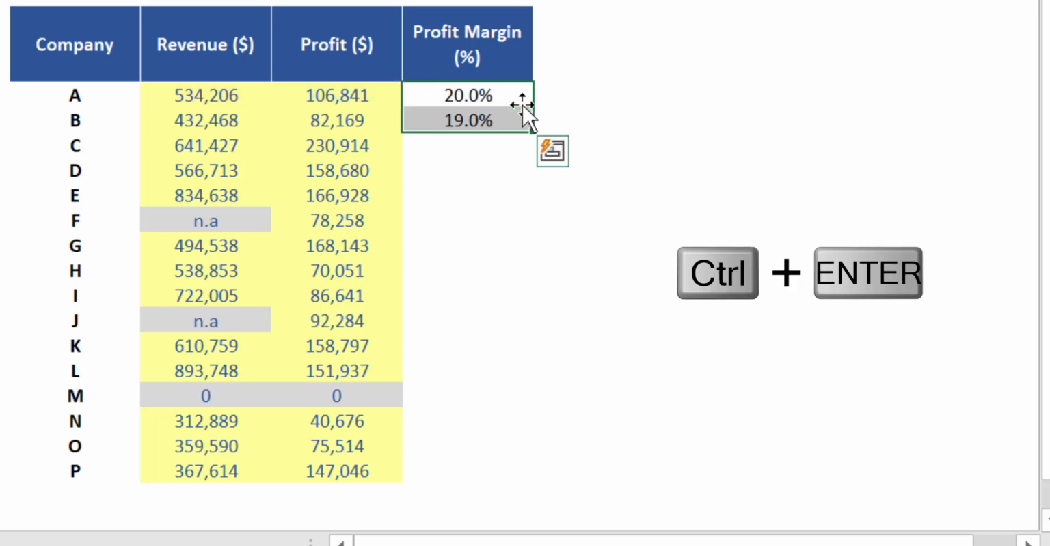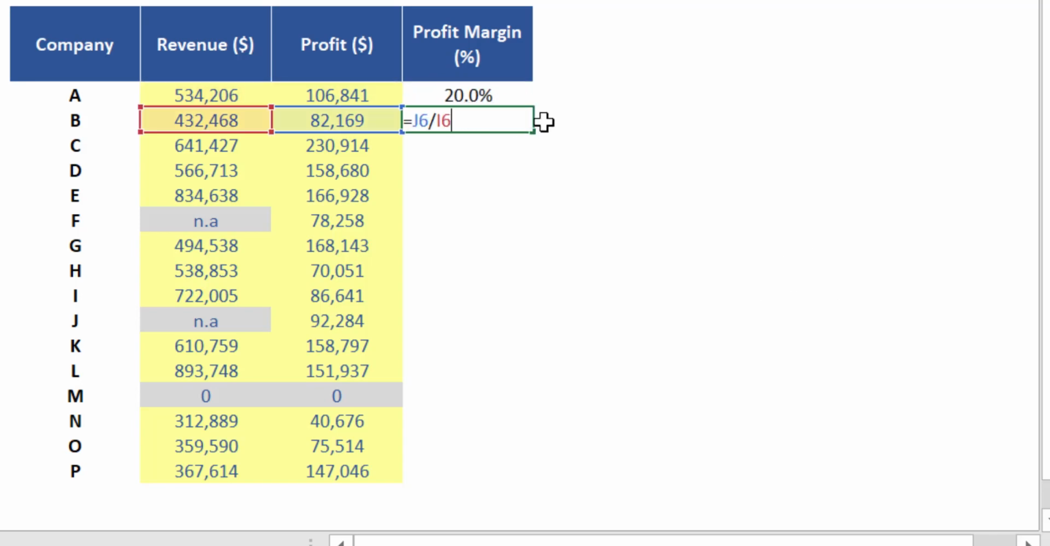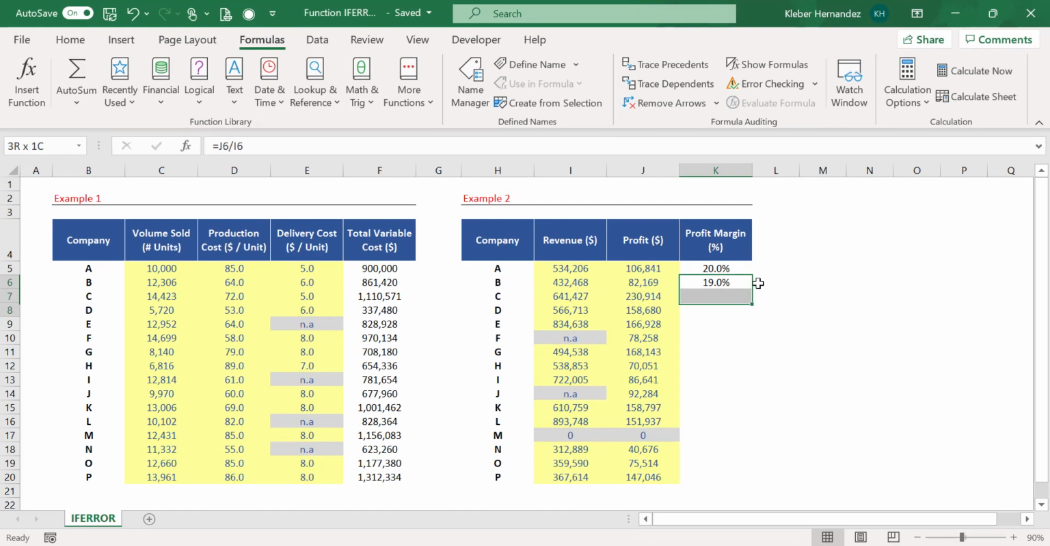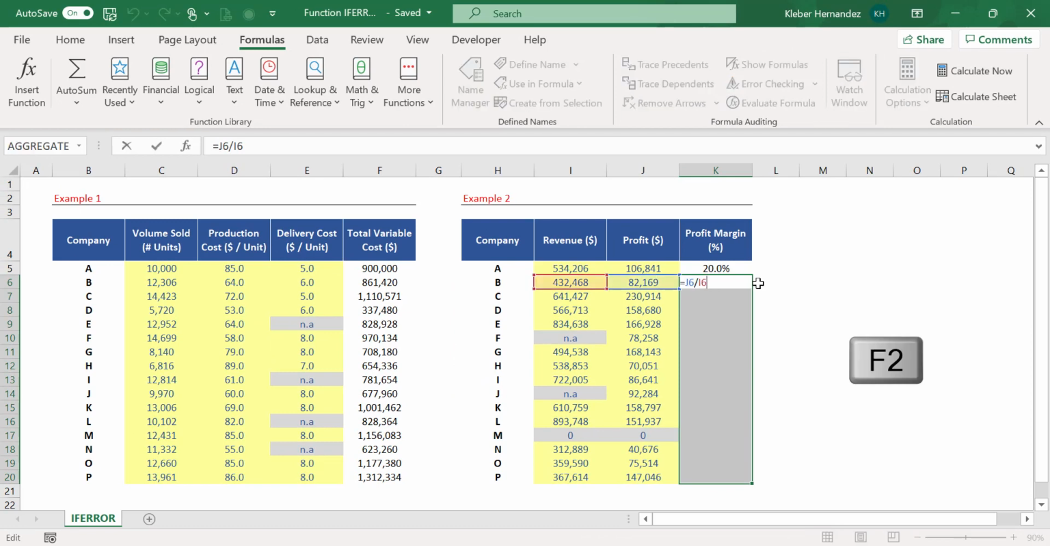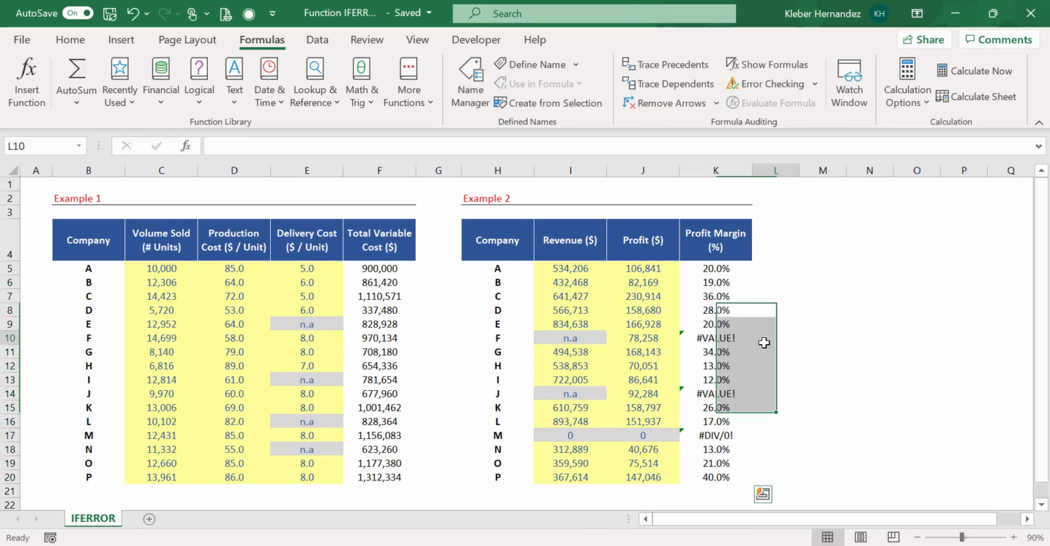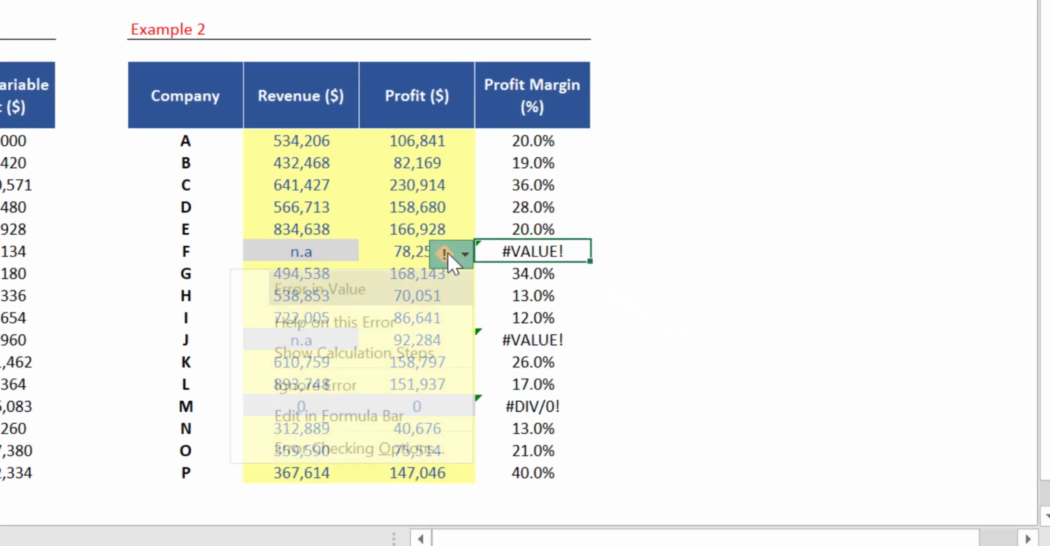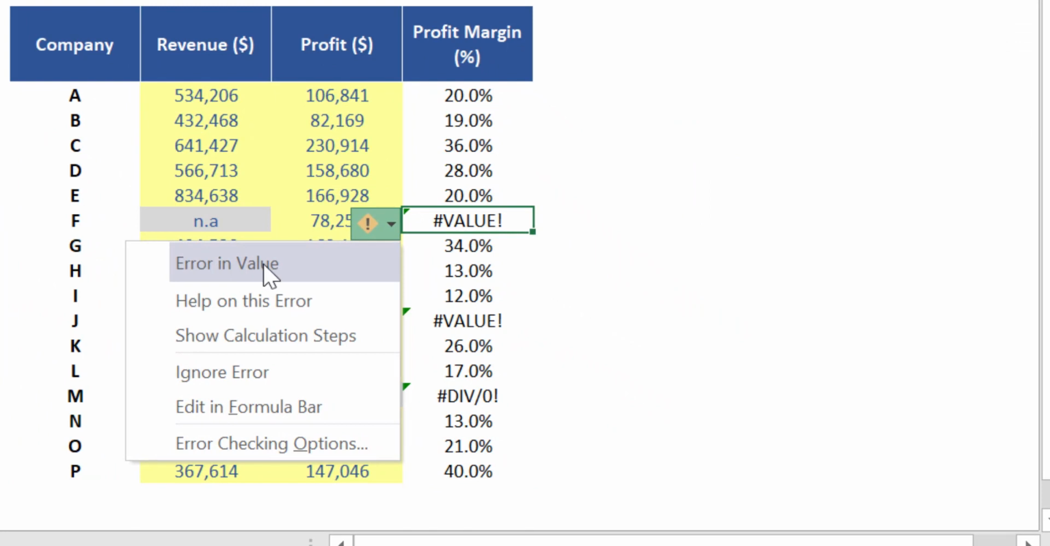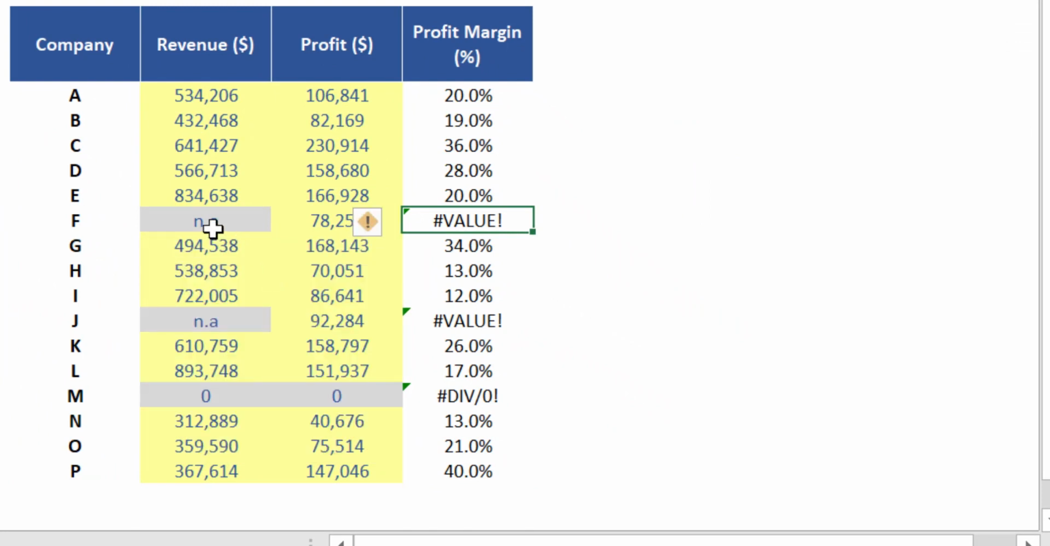If we copy this formula to the cell below, we can see company B has reported a 19% profit margin. However, if I try to expand this formula to all companies listed here, then these three error alerts will be displayed in this column K. These first two errors are classified as error in value. This is because, again, we have this notation non-applicable in these two cells. As this is a text and not a value itself, this error will pop up.